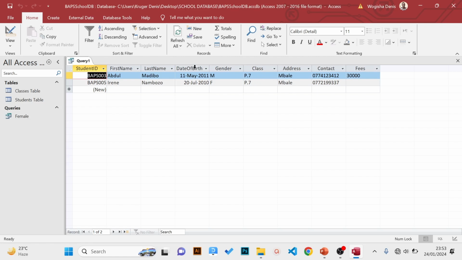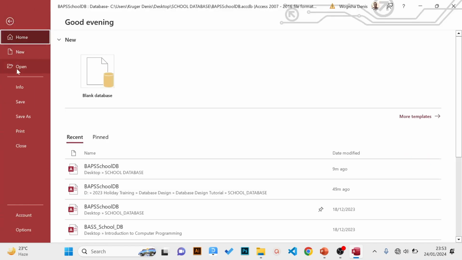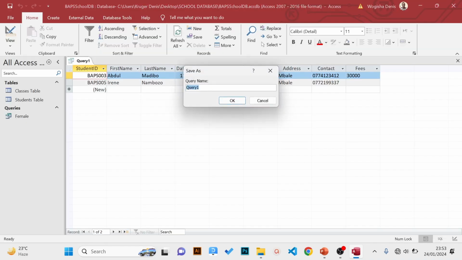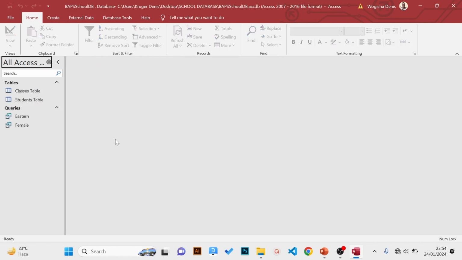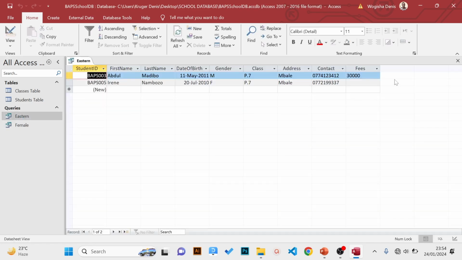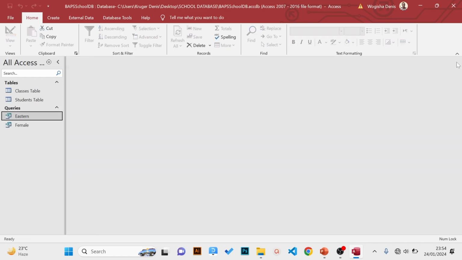So how do I save my query? Click File tab, then click Save, and then provide the query name. We are required to always use descriptors to provide query names. You wanted us to save as Eastern, so you click OK. After saving your query, you can now click Close. So far we have 2 queries. We have Eastern, we have female. In case you want to open your query, just double click on it. And if you want to close it, you move your mouse and click the Close button.